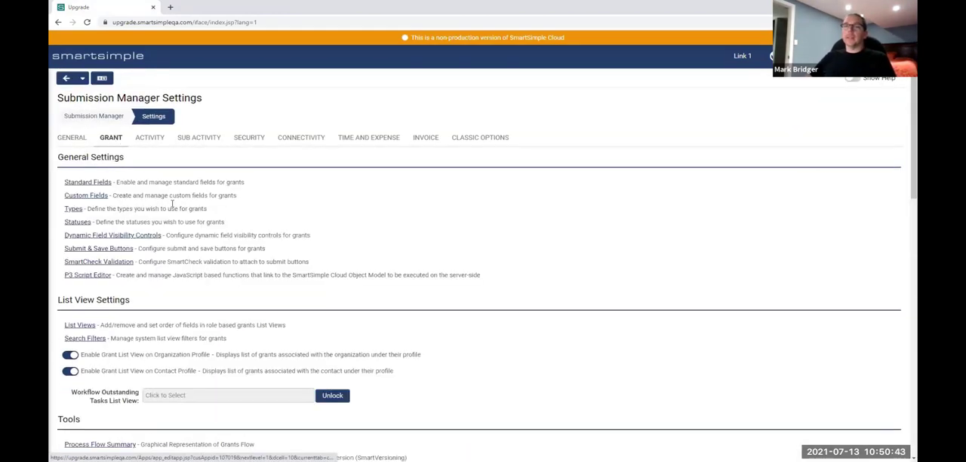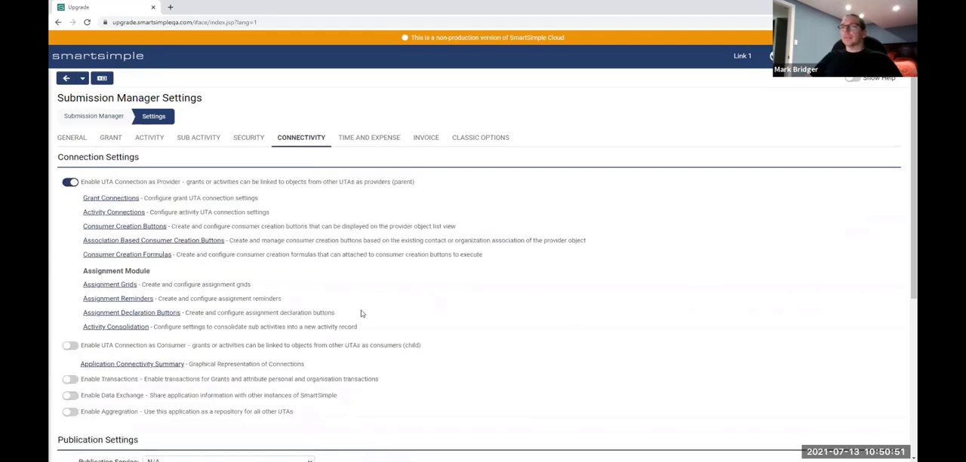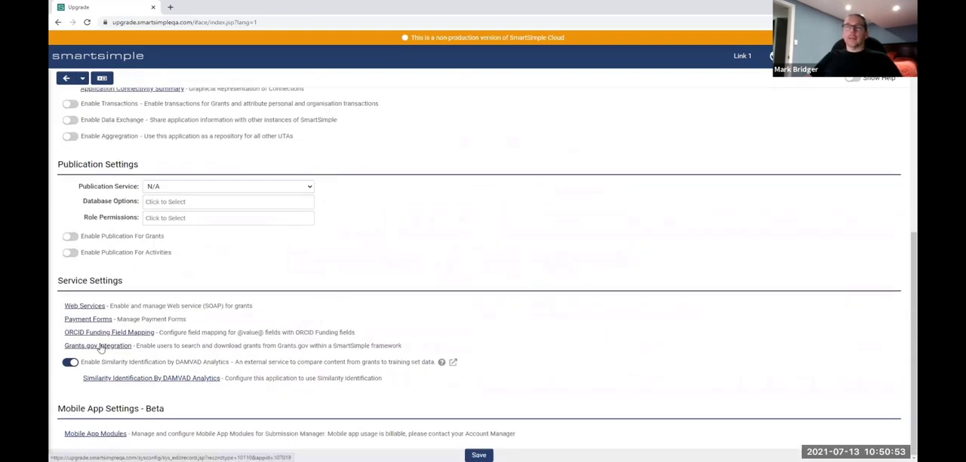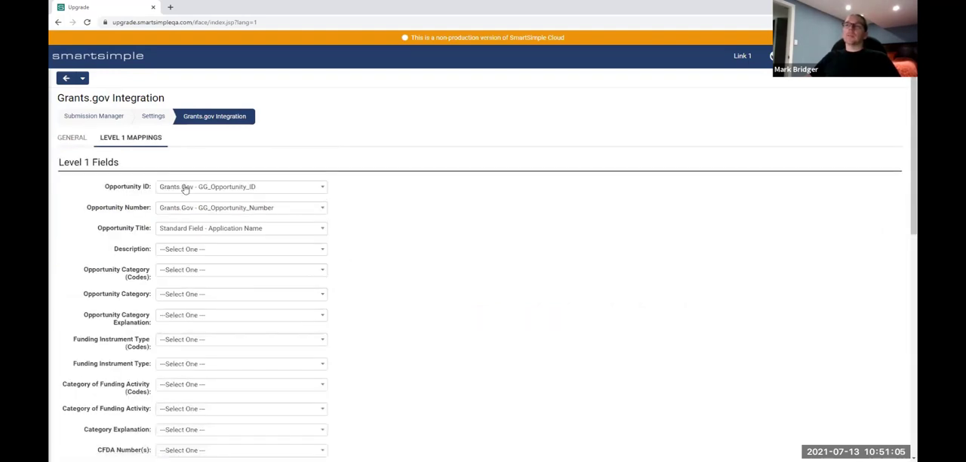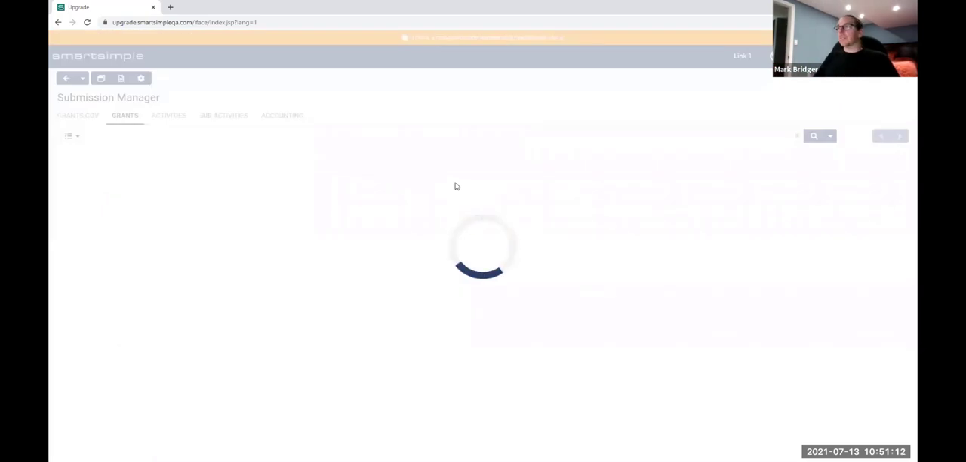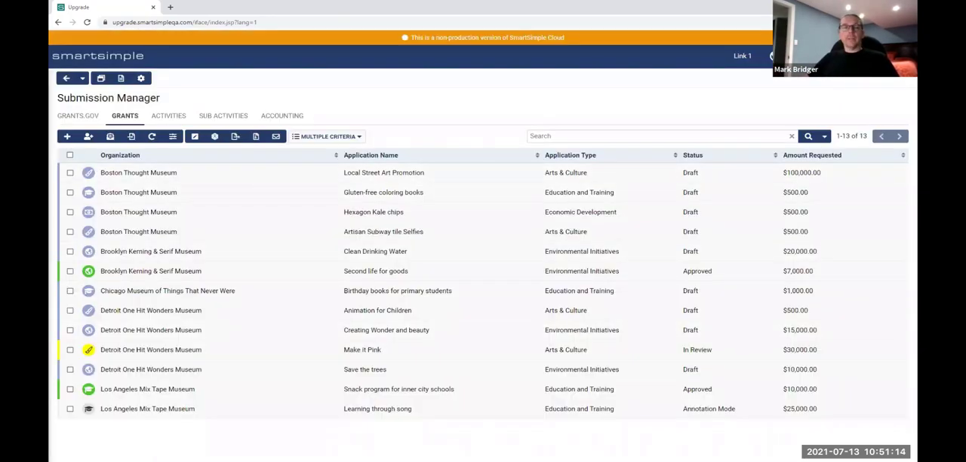So if I go into a UTA, this UTA, and under connectivity, grants.gov is the new setting down here, where I would pick who has access to see this stuff. When I create that level 1 from an imported grant, what status to go into, and then here's where I would set up all my mapping, which custom fields get populated with what data. So you don't have to copy and paste that information in if you're a state agency. So that's a cool new beta feature that we're going to continue to work on.